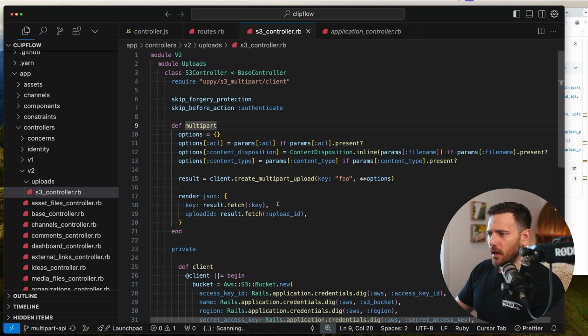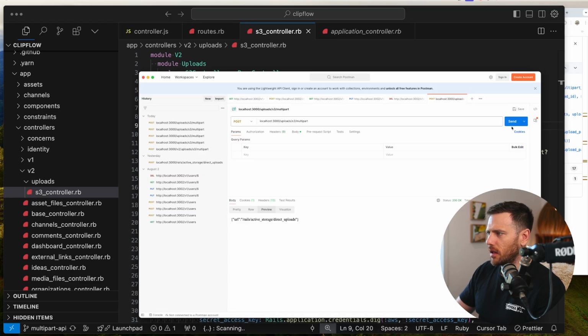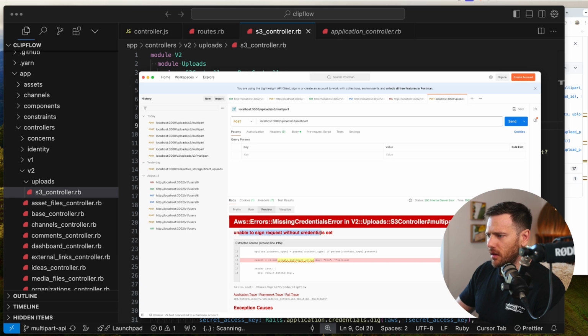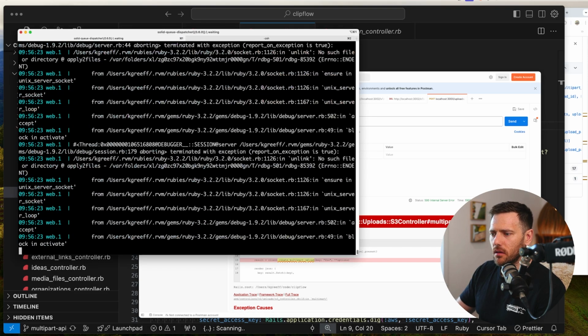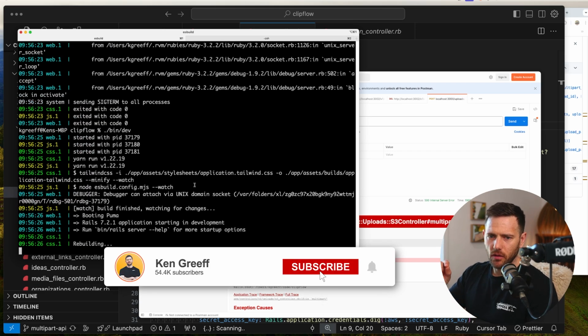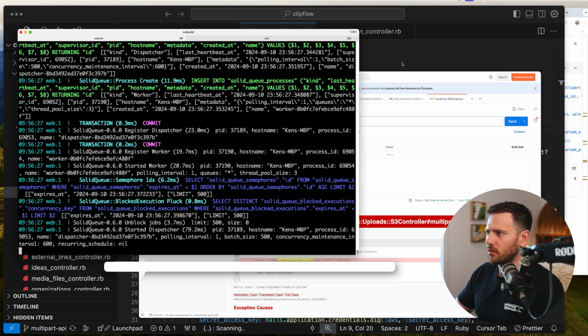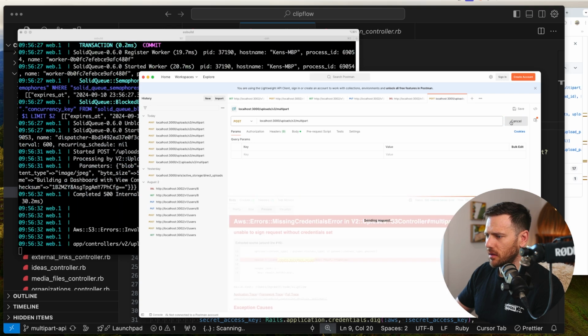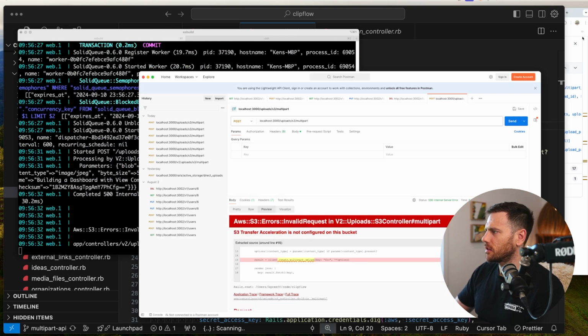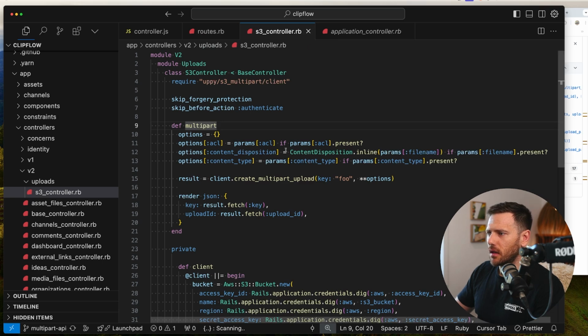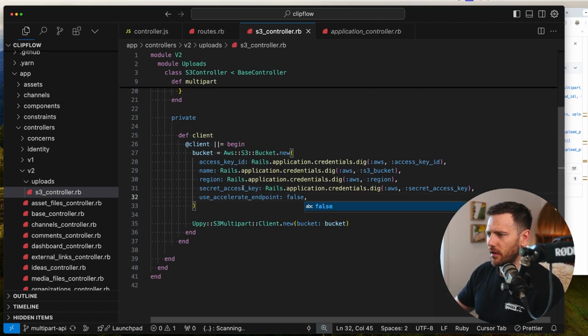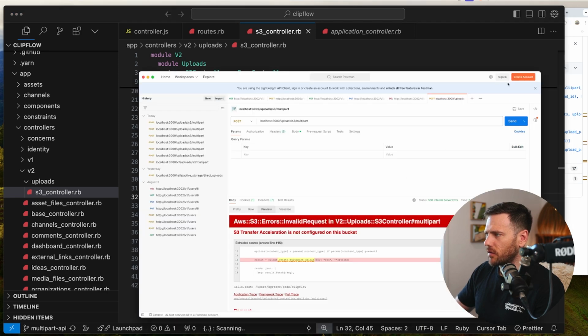Excellent. Now let's have a look if this works, if we hit it. So we're going to just go here and hit send. Unable to sign requests without credentials set. All right, so that's probably because I need to restart my server. Make sure that you've actually got those credentials set. I did set them previously, but I just didn't restart. So let's hope that's as simple as that. No, transfer acceleration is not configured. Okay, so that's fine. For now, we're going to leave this as false because I haven't set it up on my bucket in development. That's fine, so let's just hit send.